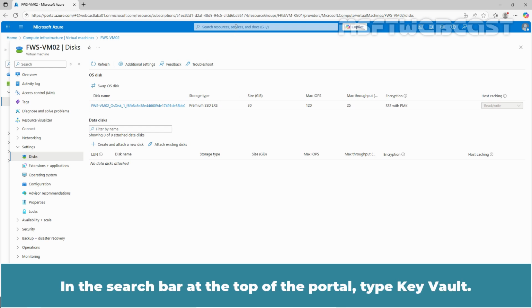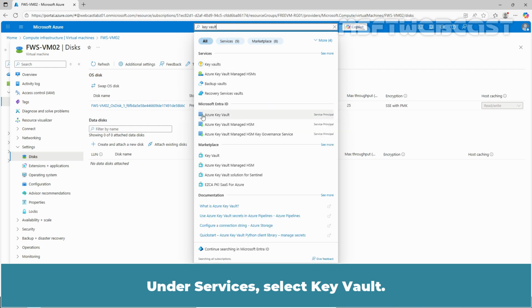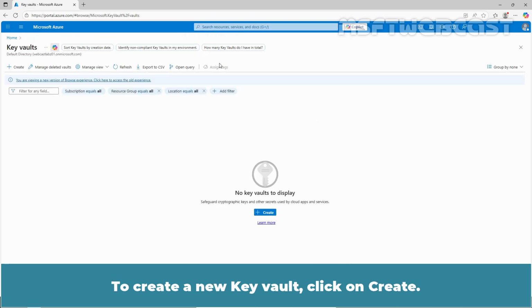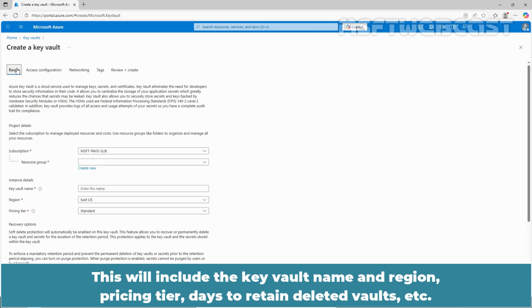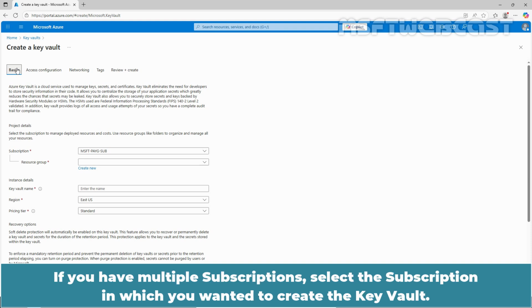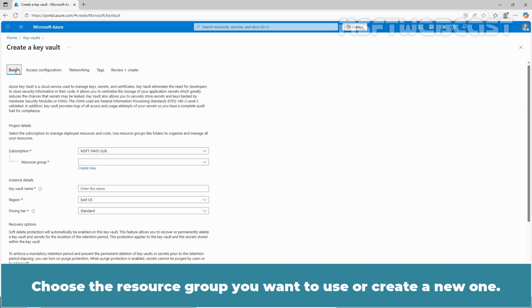In the search bar at the top of the portal, type Key Vault. Under Services, select Key Vault. To create a new Key Vault, click on Create. Fill in the information needed to create the vault. This will include the Key Vault name and region, pricing tier, days to retain deleted vaults, etc. If you have multiple subscriptions, select the subscription in which you want to create the Key Vault. Choose the resource group you want to use or create a new one.